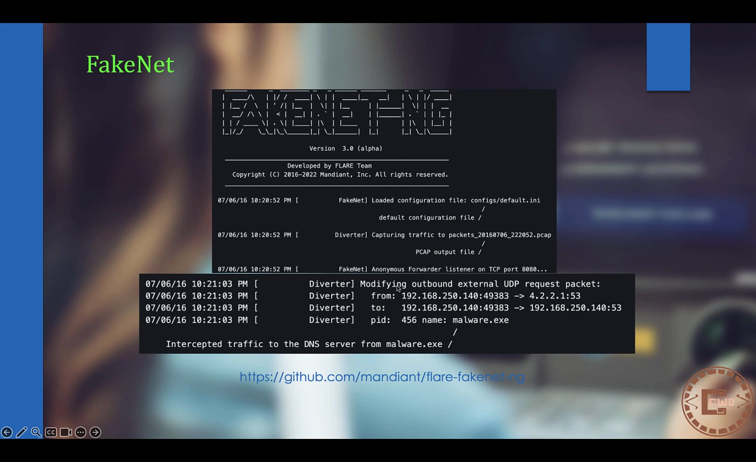And basically, this is a very good example of the way it works. You see here, for example, let's say that you run FakeNet in Windows. This runs locally, meaning the malware will run at the same time as FakeNet in the same machine. And let's suppose that you are monitoring DNS traffic, the DNS protocol, which helps us translate host names to IP addresses. And let's say that the malware is trying to talk to the DNS server at 4.2.2.1 at port 53, which is the UDP port for a DNS server.